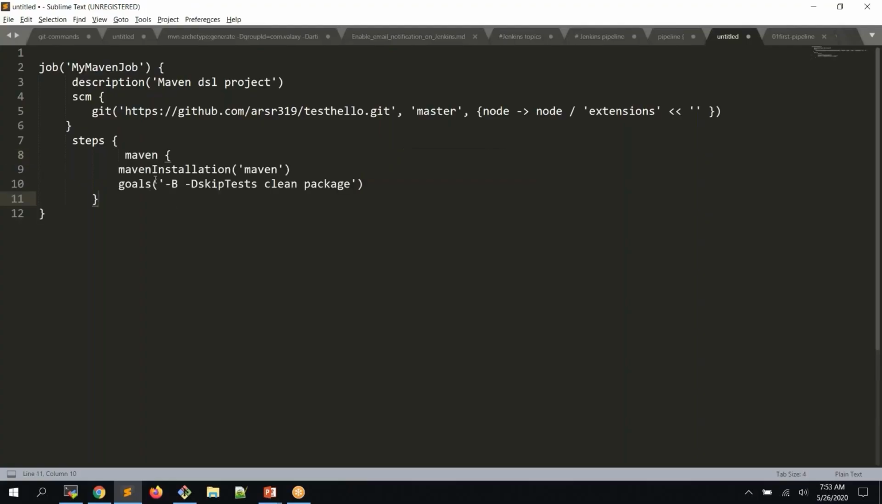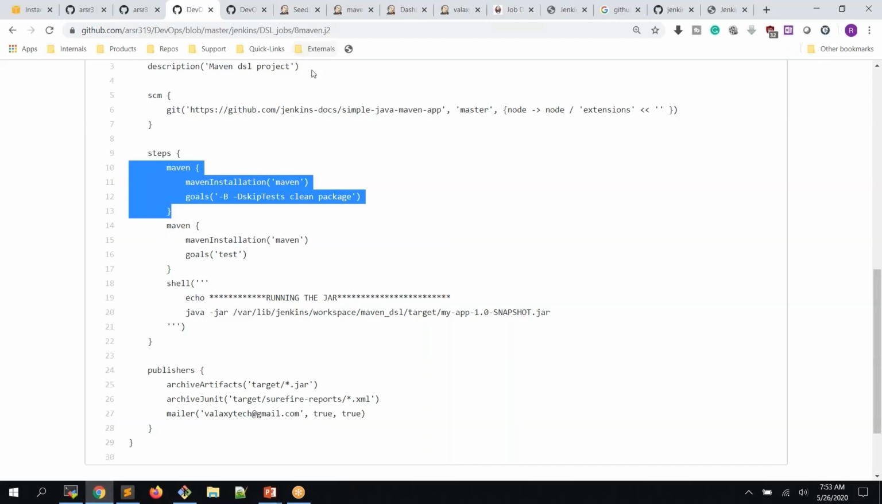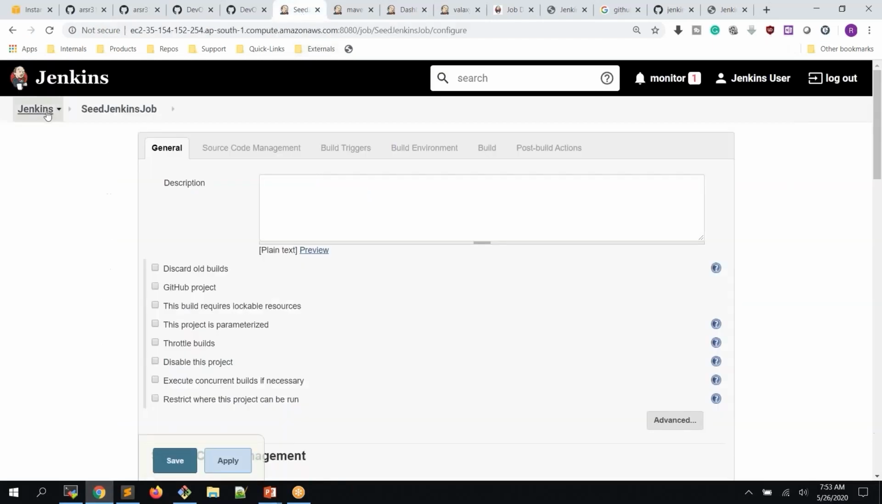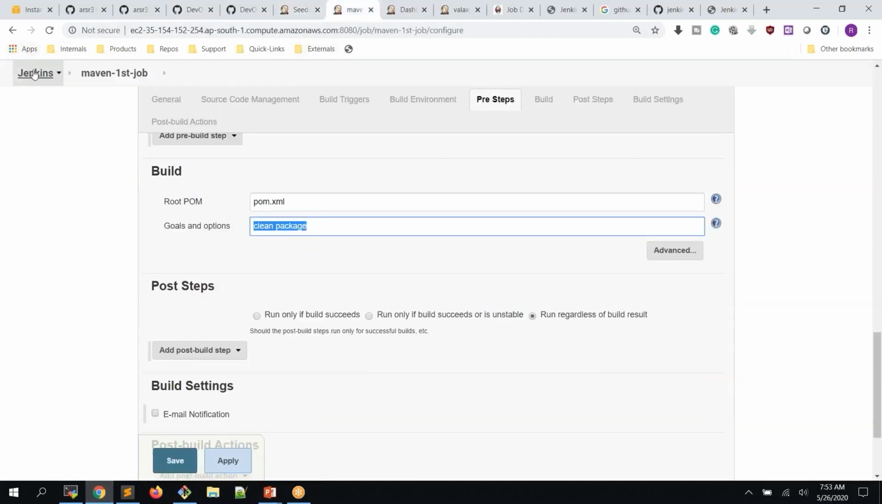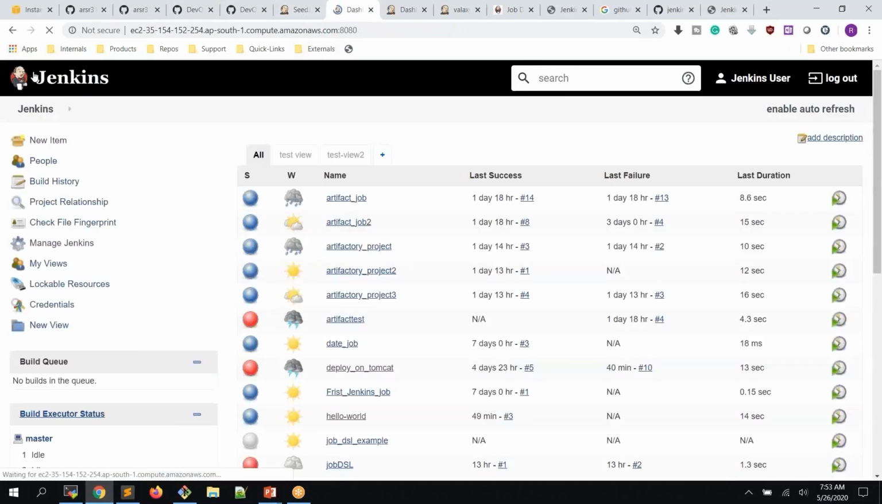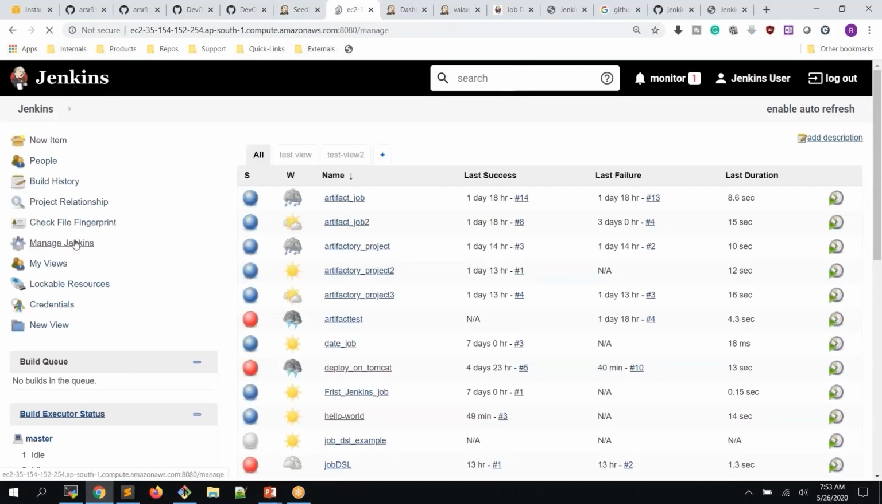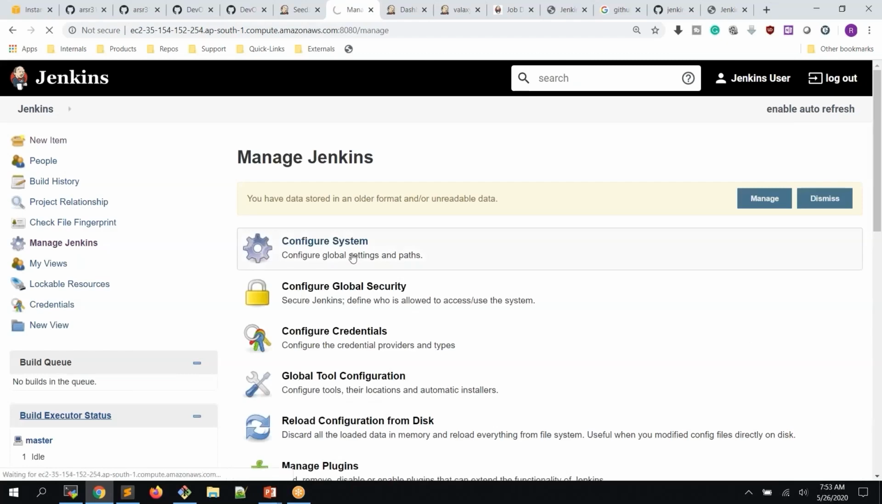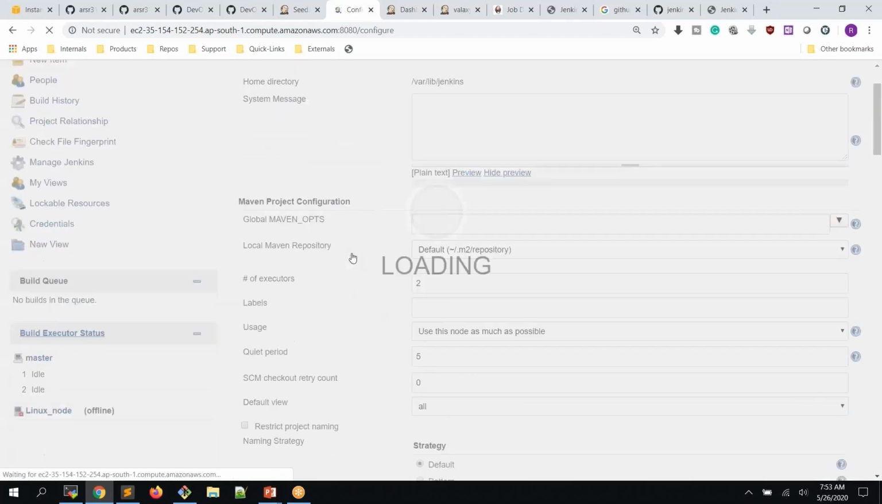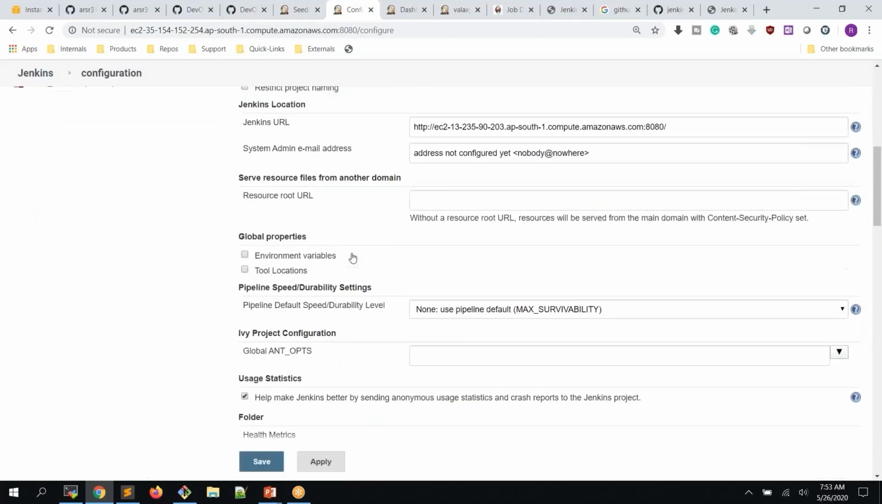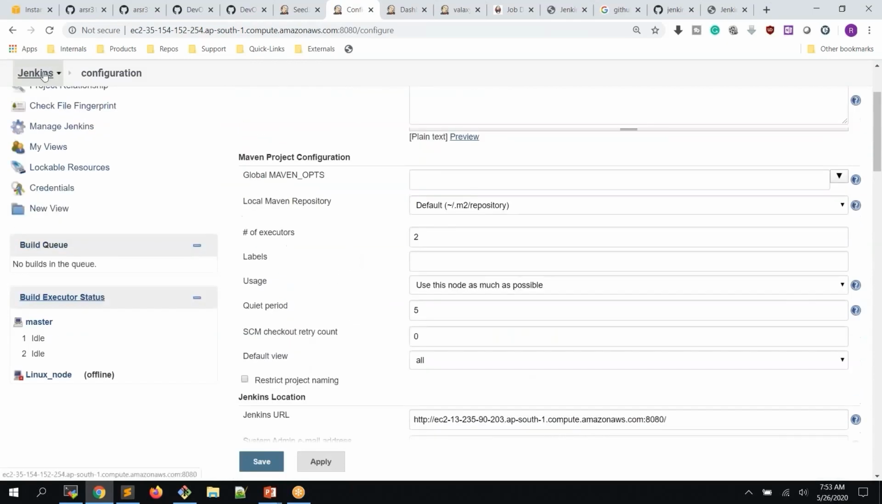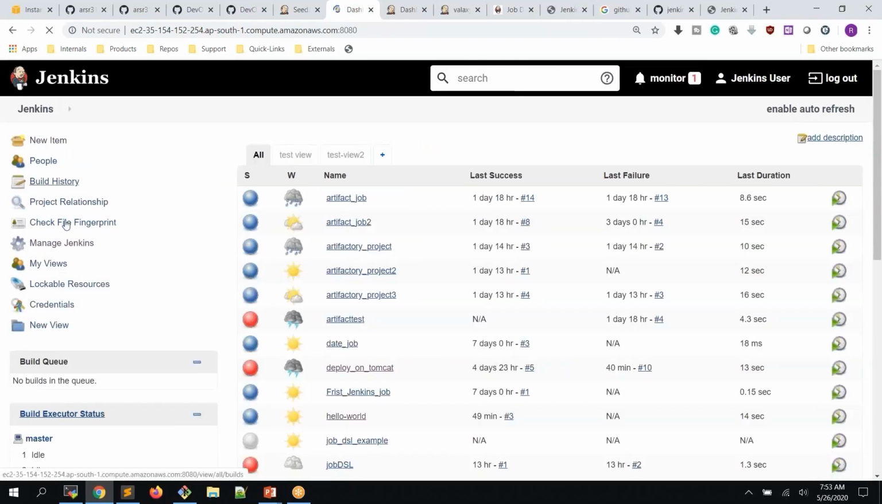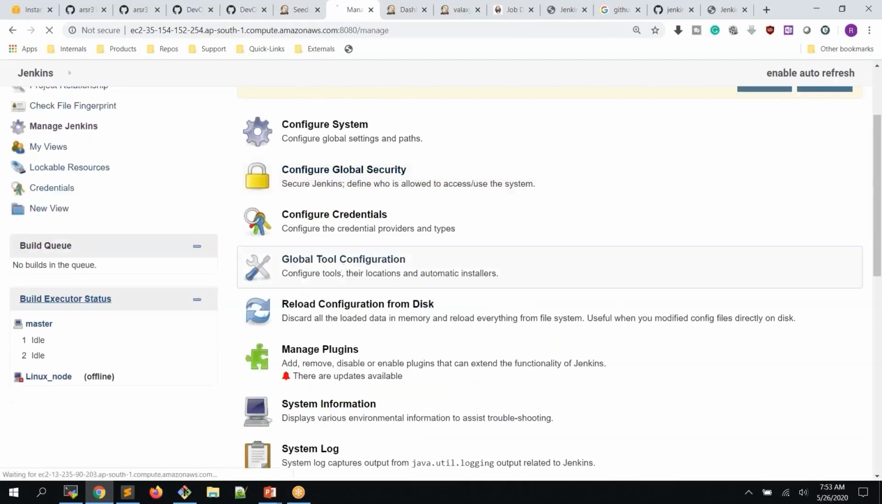So we are doing a Maven build, and while specifying Maven, you need to provide the Maven installation path, nothing but the configuration. If you do remember, in our Jenkins, if I go to manage Jenkins and configure system, under configure system, we have configured Maven, right? Sorry, not under configure system, under global tool configuration.